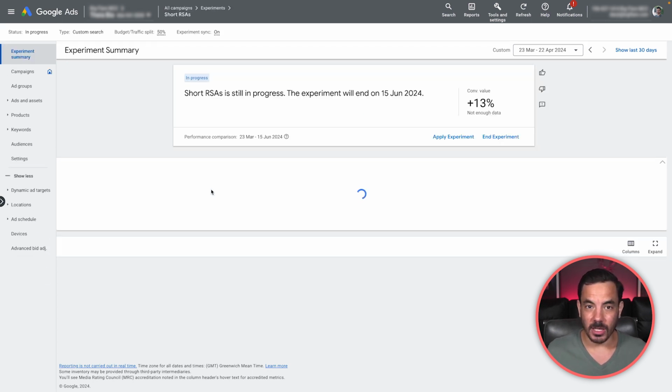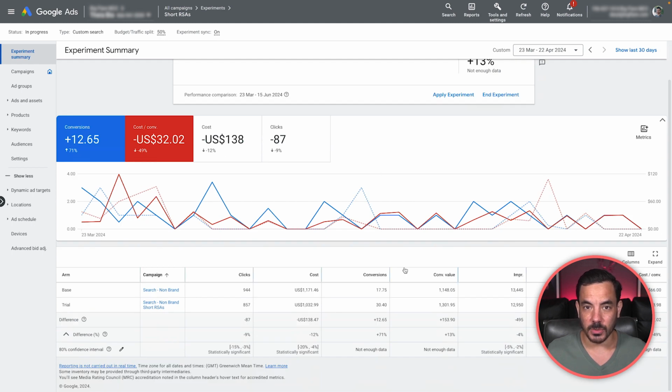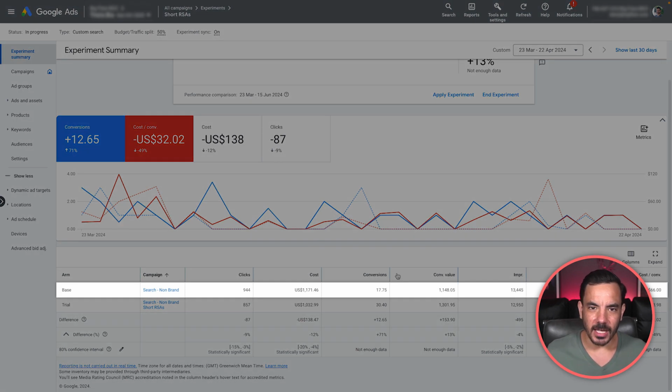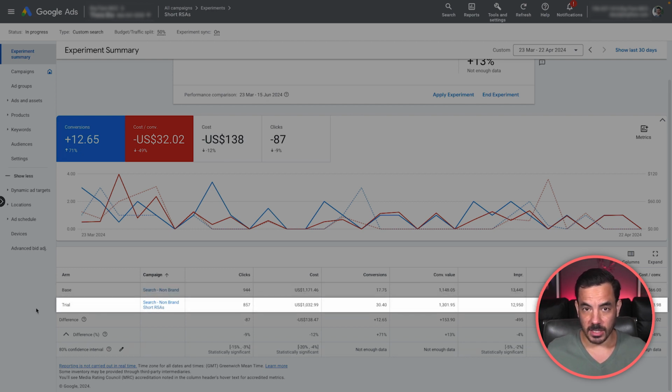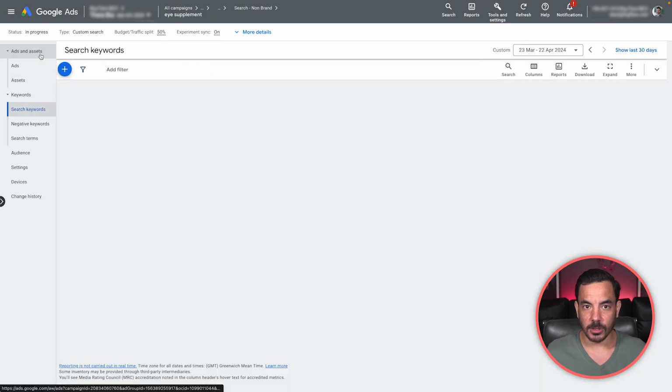Alright, so I'm going to come into this client account here, and the way that experiments in Google Ads work is you first take your base campaign, then you create a duplicate experiment campaign. In the duplicate experiment campaign, you change something that you want to test. Then you decide the budget split and Google distributes your budget between the two campaigns fairly. So we can see here the top row is our original base campaign. The second row is the experiment we ran. So if I click into the base campaign, let me show you how the ads look.